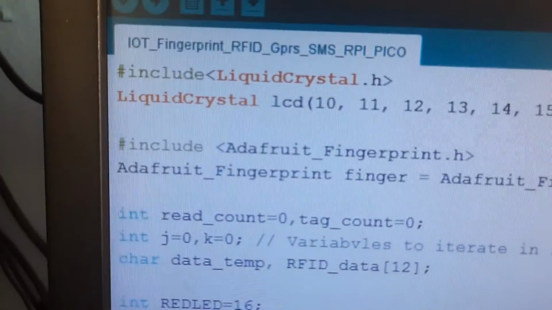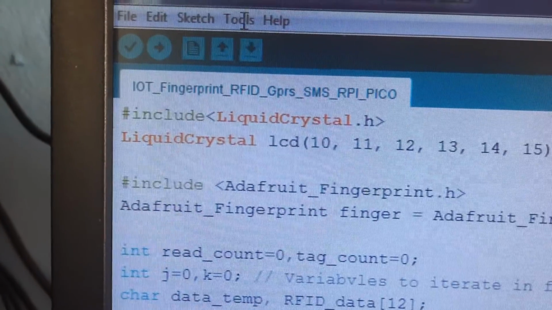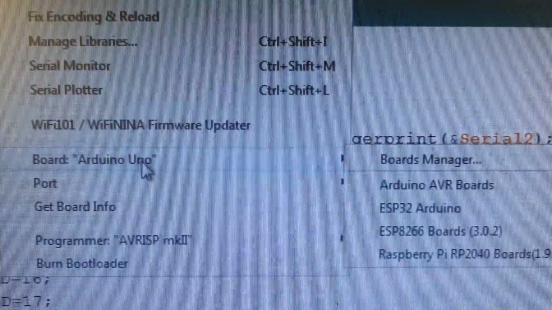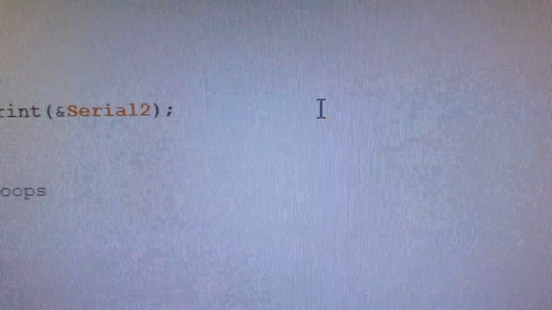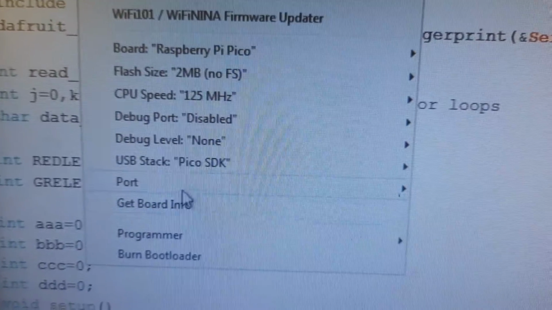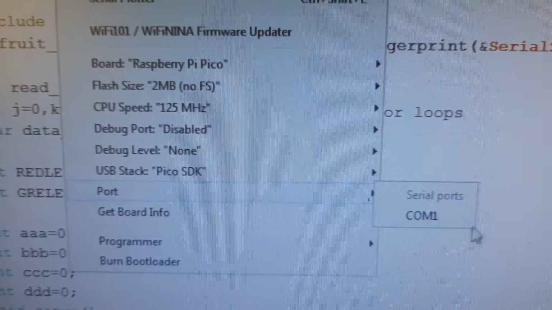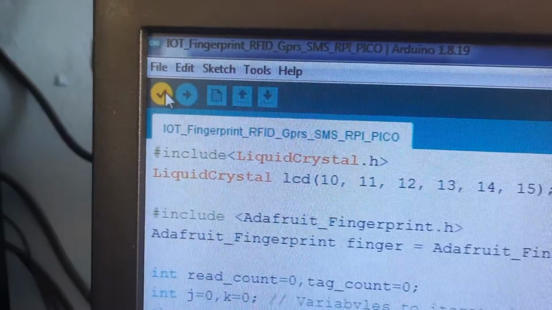Go to tools, board, Raspberry Pi Pico, Raspberry Pi Pico board. Tools, Raspberry Pi Pico. Okay, port number, it will take automatically. Then upload, compile.